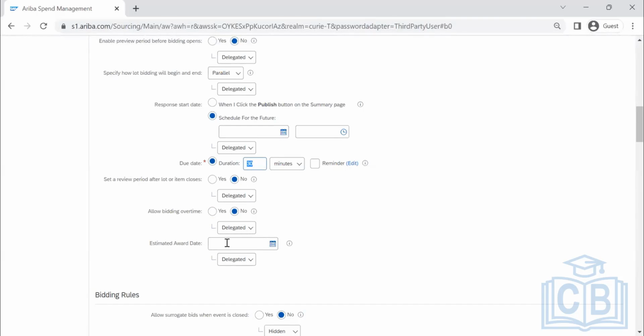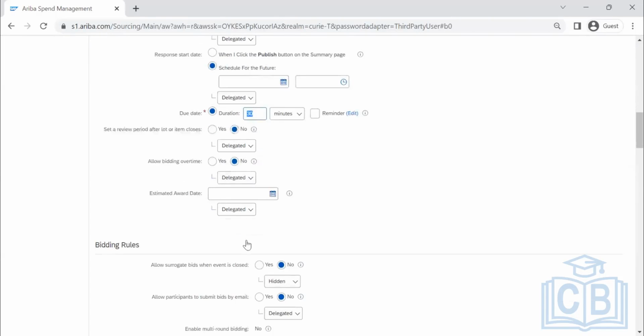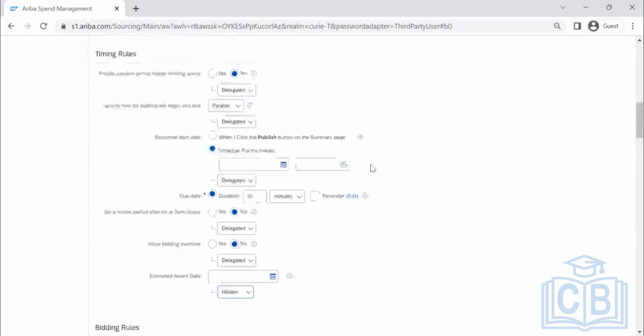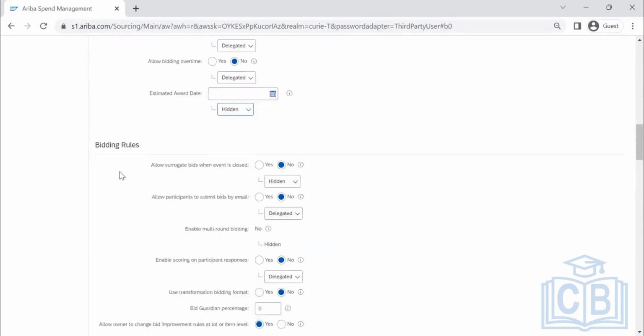Estimated hour. This I don't want to be visible also. There is no point giving this information to the supplier. In this case, I'm just clicking on hidden. So this field will not be visible to that particular user. So we are done with the timing rules. Now going to the bidding rule.